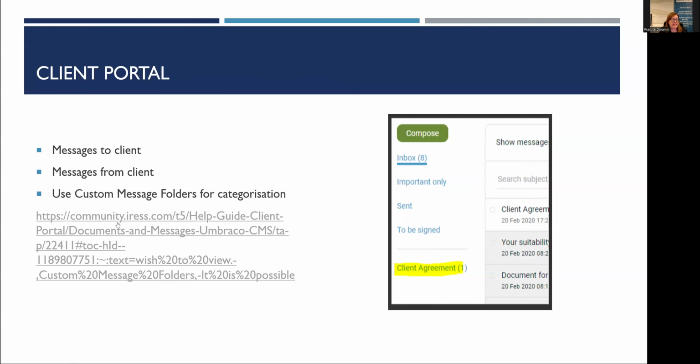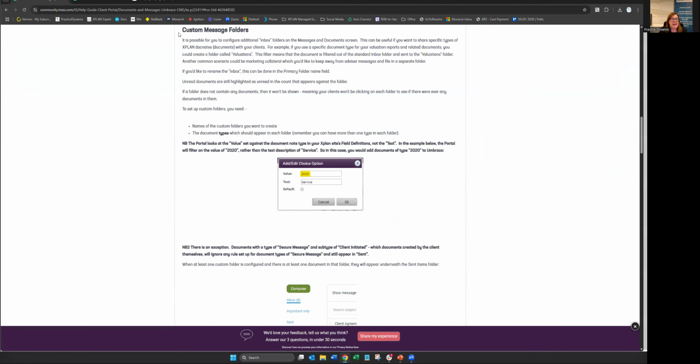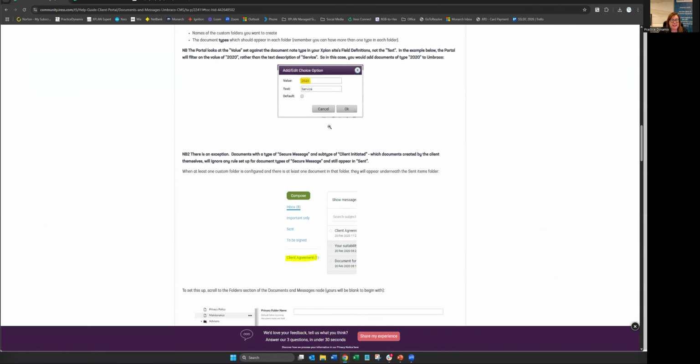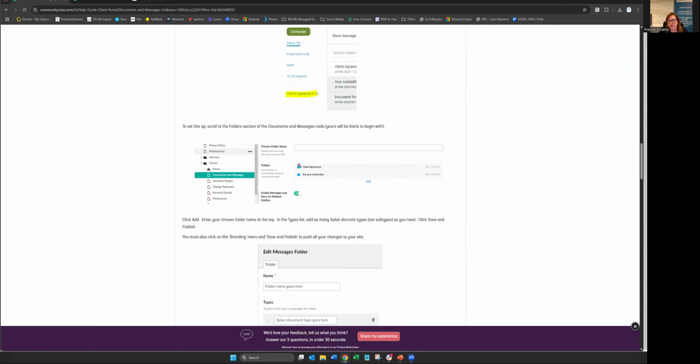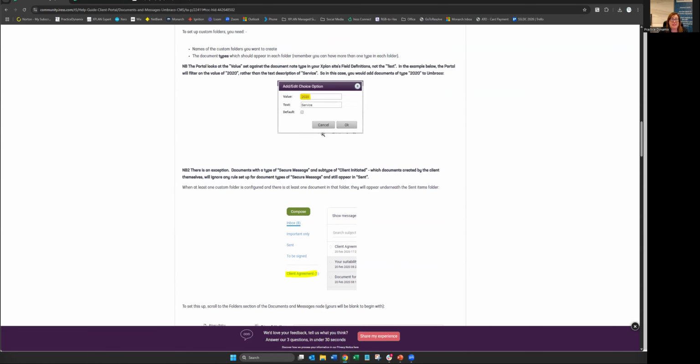I have popped in a link to the community article, which does talk about the custom folders inside Client Portal. What the team need from Xplan is basically just the folder name or the file note type. For example, this one's client agreement, and it's going to be based on a particular file note type. So the folder name you get to pick, and the file note type needs to match back to the file note type in Xplan. They do not have to be the same either.